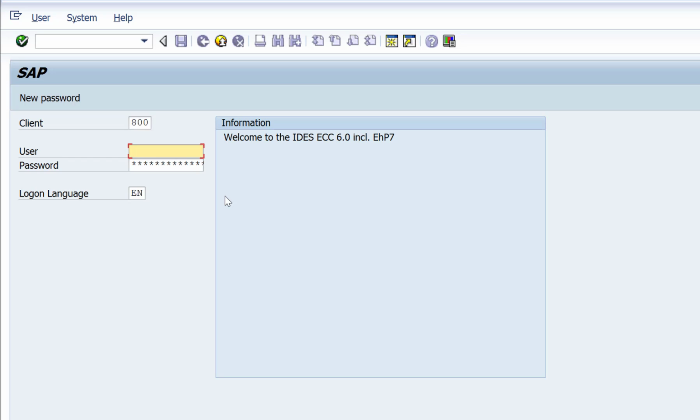On the logon screen, you need to enter the client number. By default for the IDES system, it will be 800. Then enter your username and password. By default, the language will be selected as English, so you can just leave it as it is. Once you enter the details, hit enter on your keyboard or click on this button. This button that you see on the screen is the enter button. So either you can click on this button or simply hit enter on the keyboard.